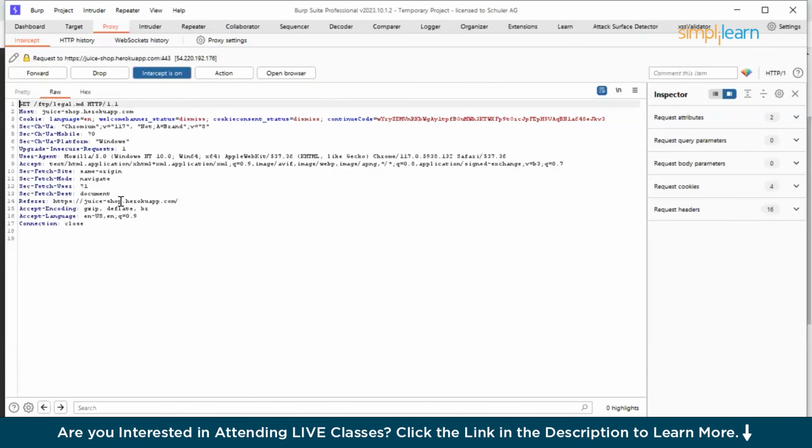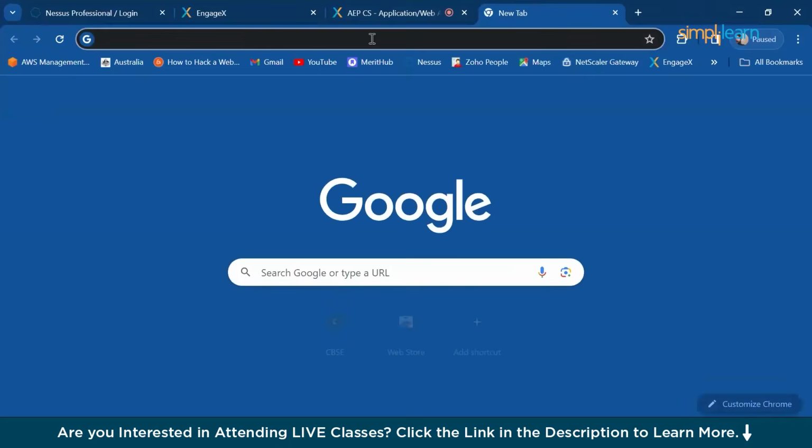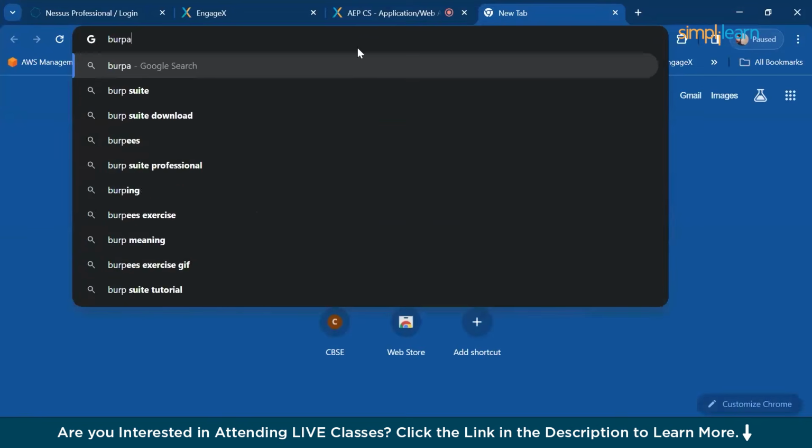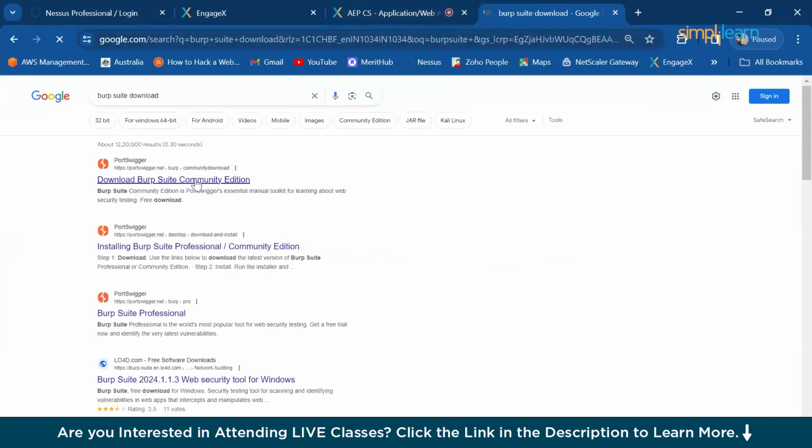Harjinder, Burp Suite is not a site. Burp Suite is a tool. You can download Burp Suite online. Please share the process to download the Burp Suite. Okay. Simply search Burp Suite. Just download it from here. It will download the community edition.